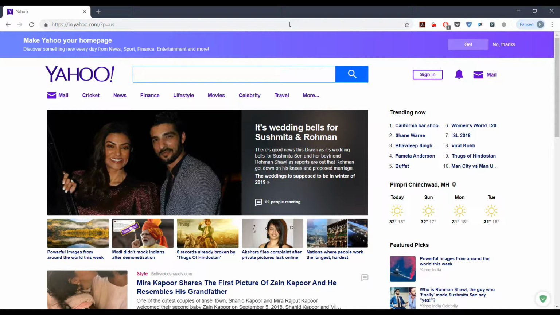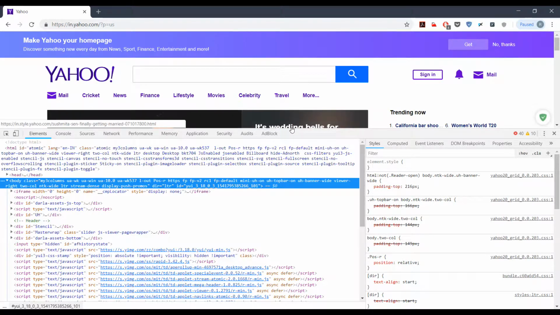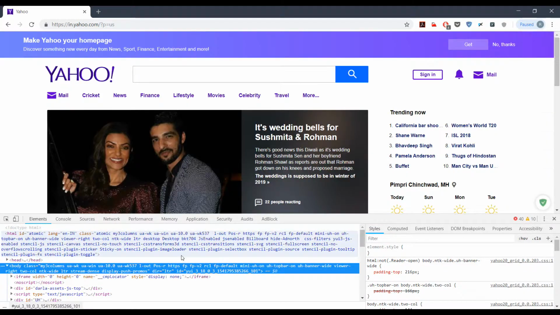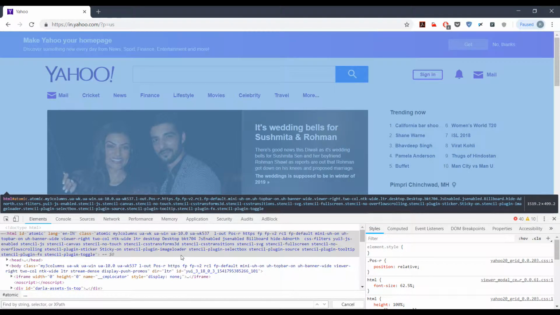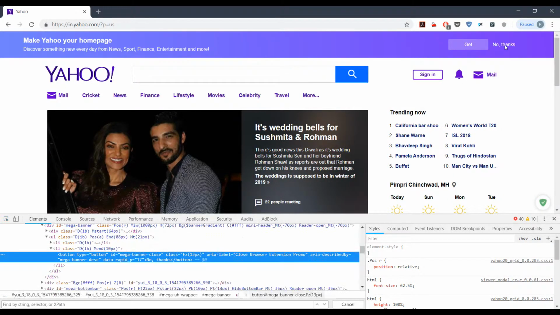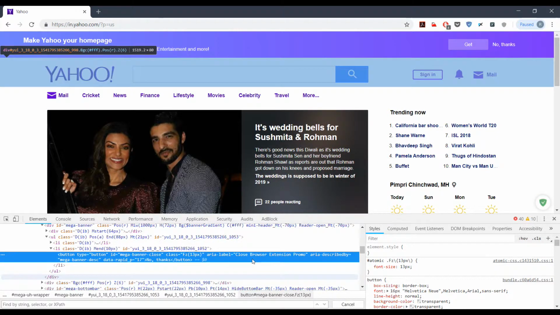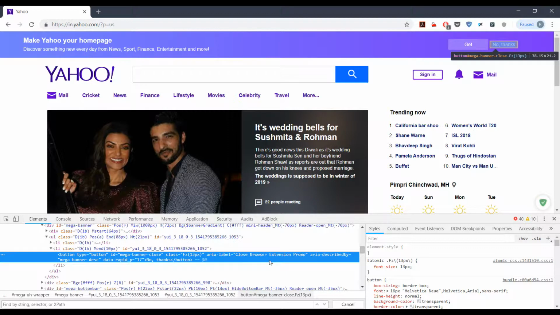So I have opened yahoo.com and let me press F12, and in Chrome here only you can write the XPath. Okay, so first, this is the button. We are going to take the CSS value for this button. The first question is what CSS values are available, or what CSS values we can take for this button. So first let me write the XPath for the same.